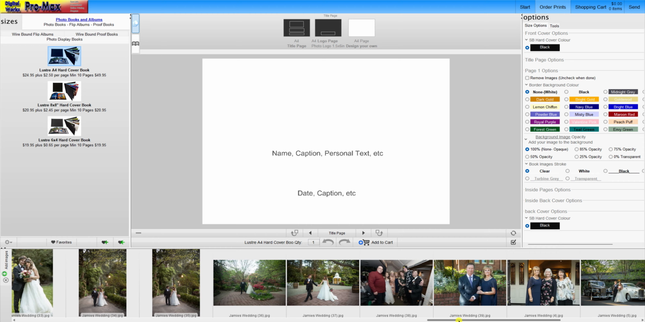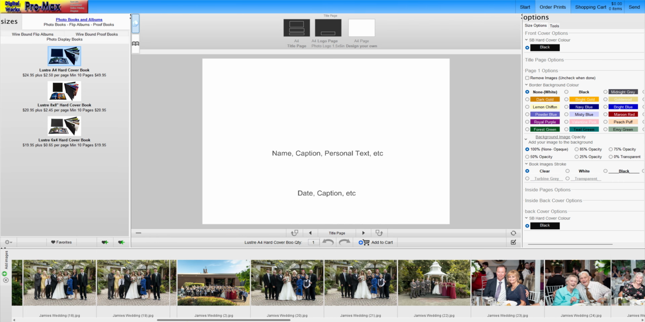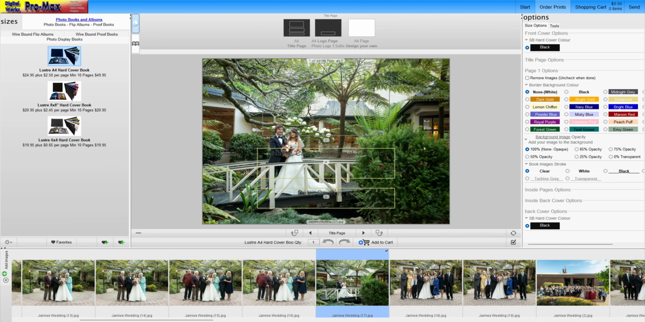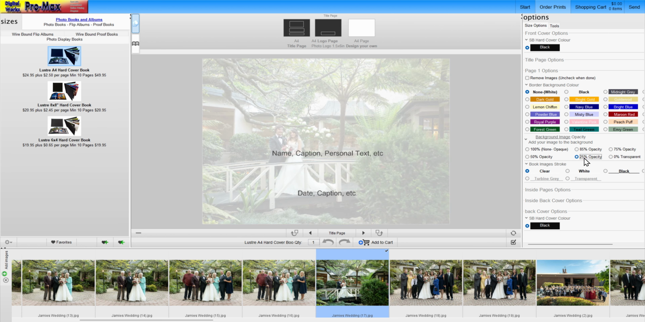So let's choose a background image to go on this title page. I might go with this image here. You can see this image is now quite prominent on the page, so we might want to drop the opacity back a little bit so that we can see the foreground image a bit better. To do this, we would go to the options pane here, and you can see background image opacity is here, and let's drop that down to about 25%.